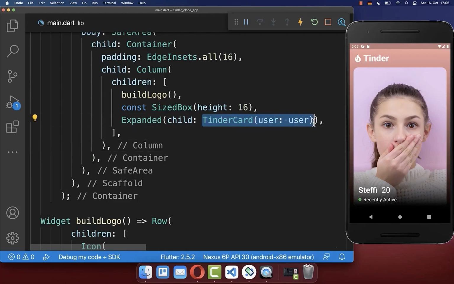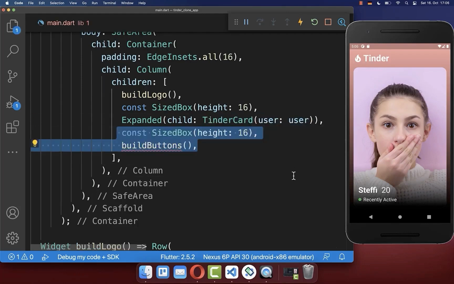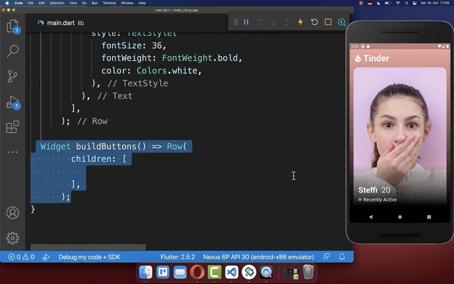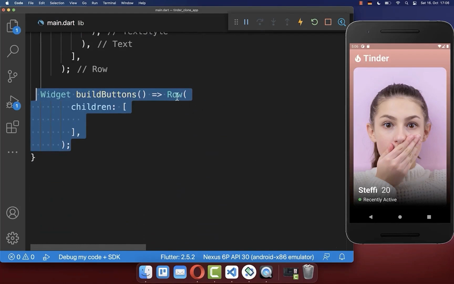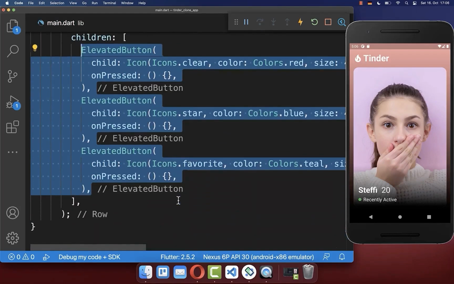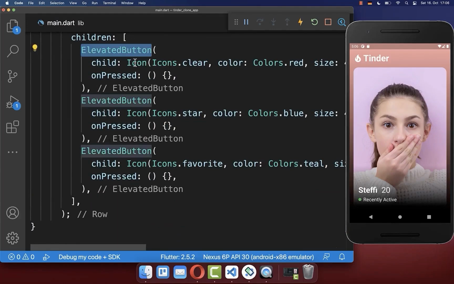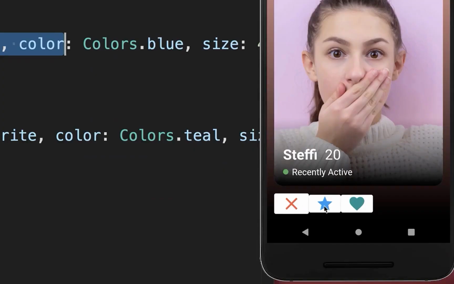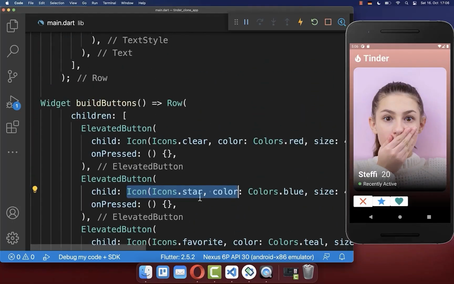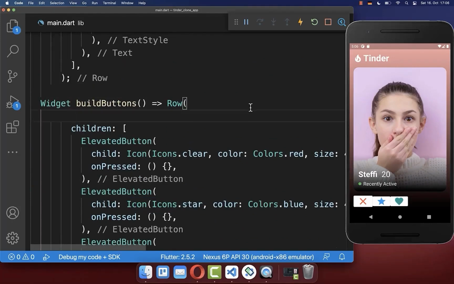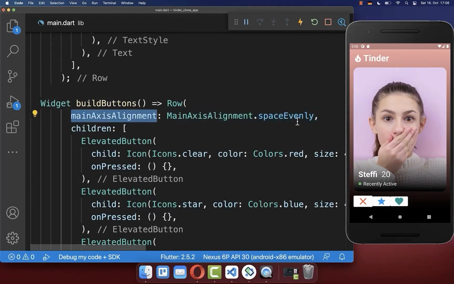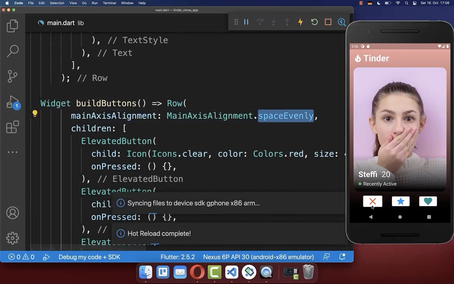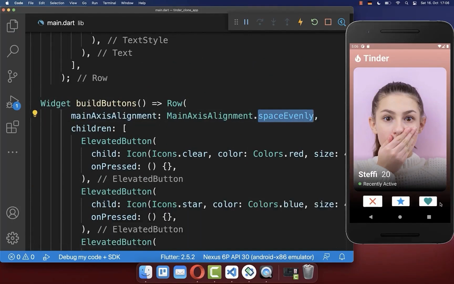And lastly, below our Tinder card, we want to display then our buttons. Therefore, we create here a new method, buttons, where we display some buttons next to each other. So we create every time an elevated button with a different icon. As a result, we have 3 buttons next to each other, and we also want to align them correctly. Therefore, we go into our row, and here we set the main axis alignment to space evenly so that we have some space between our buttons.